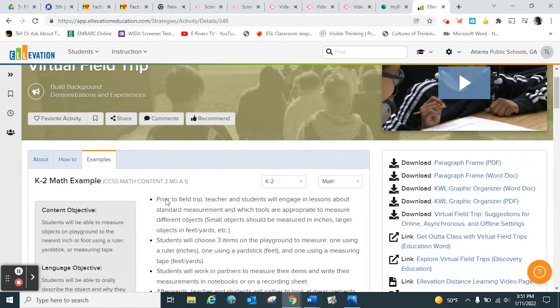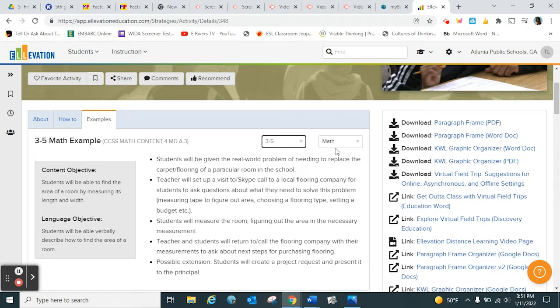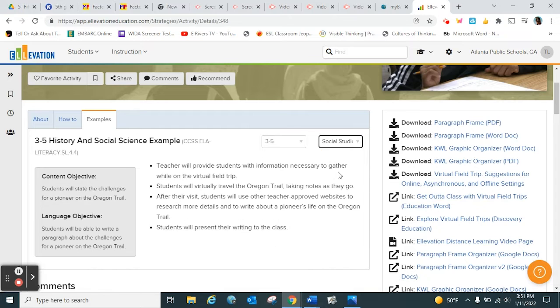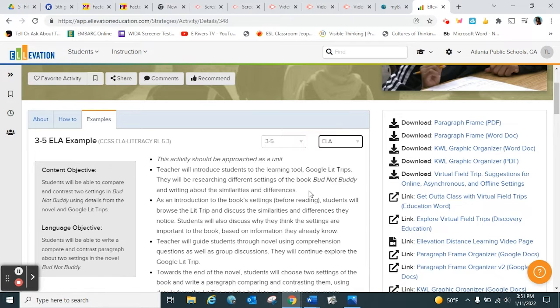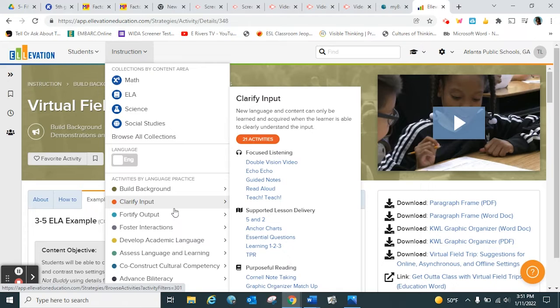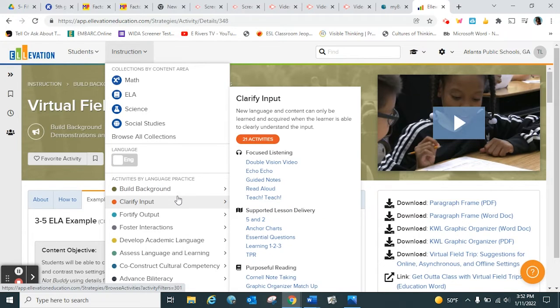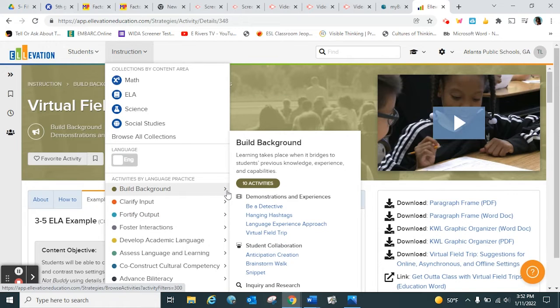If you click on examples, I like this a lot because now you can actually scaffold your lesson up to 3-5. I can use it within a math setting, a science setting, social studies, or ELA. Also, from the instruction tab, I can think about what I want the students to do with the academic language. And based on where you are, if it's new, reinforcement, or just practice, you can select the type of activity you would want the students to do.